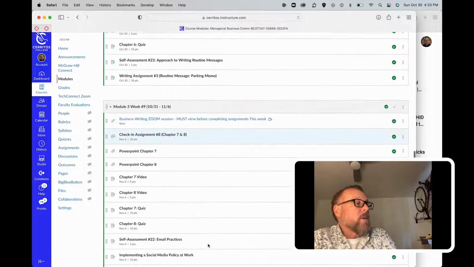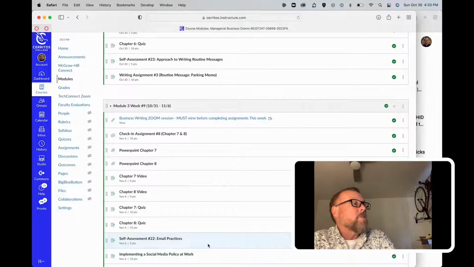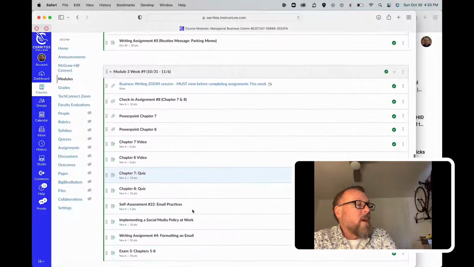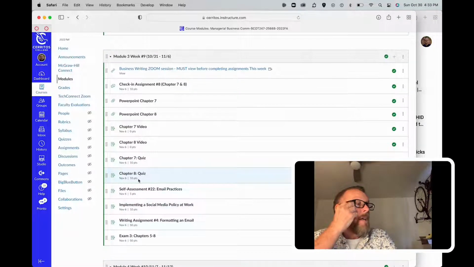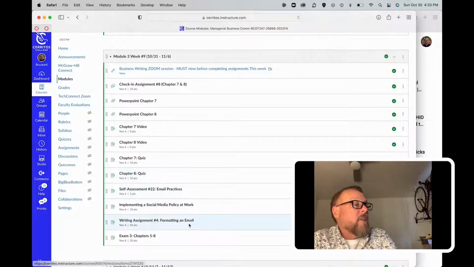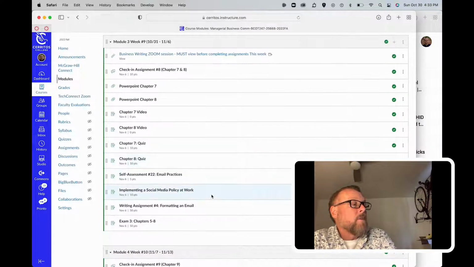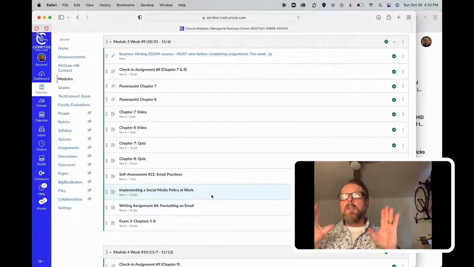This week we're going to be covering 2 chapters, chapters 7 and 8. And so we have a quiz on both of those chapters. We have an email practice, a little self-assessment, and also an implementing social media policy at work. And then you're getting into your formatting of an email writing assignment, which isn't too difficult. All you're going to be doing is it gives you an image of an email. In fact, we'll look at it right now.